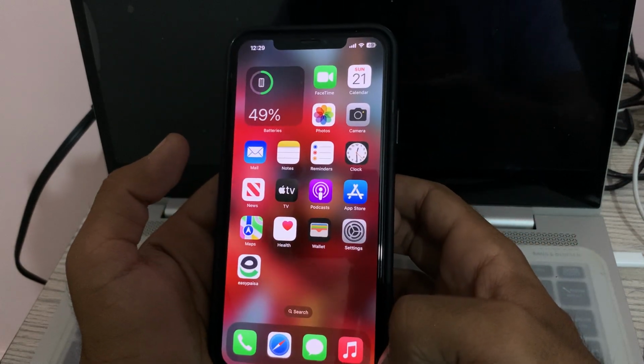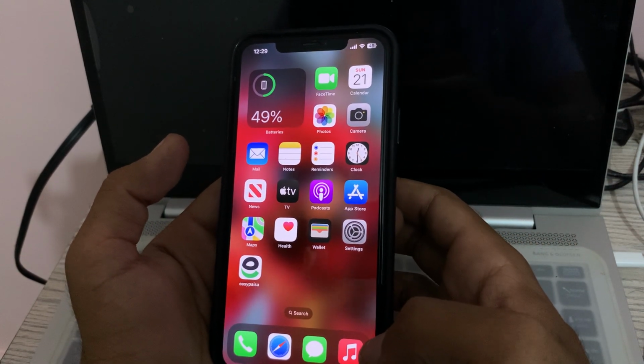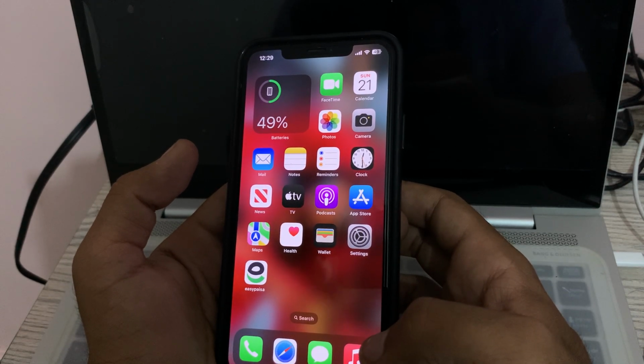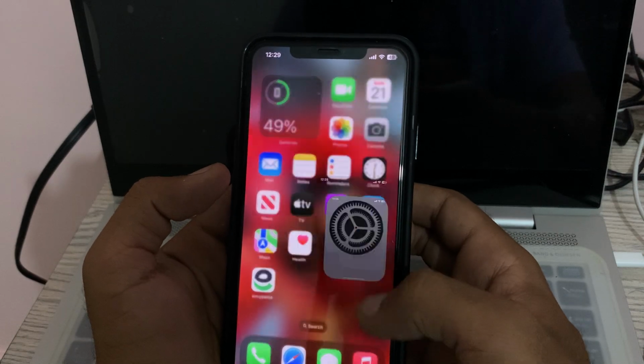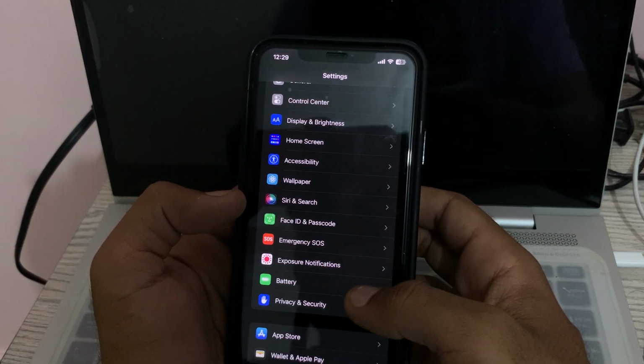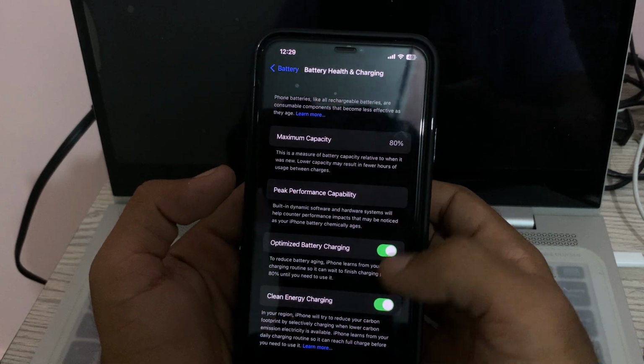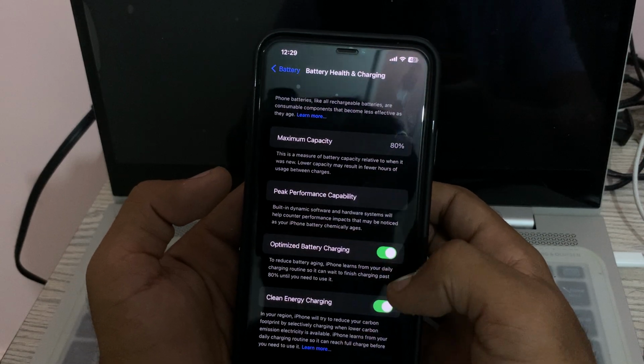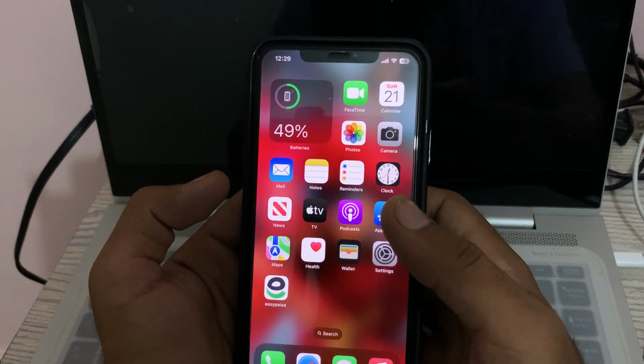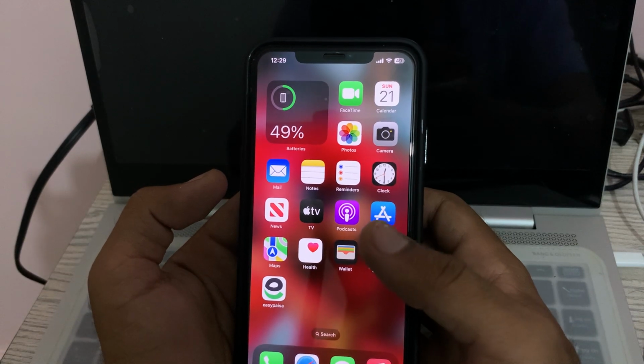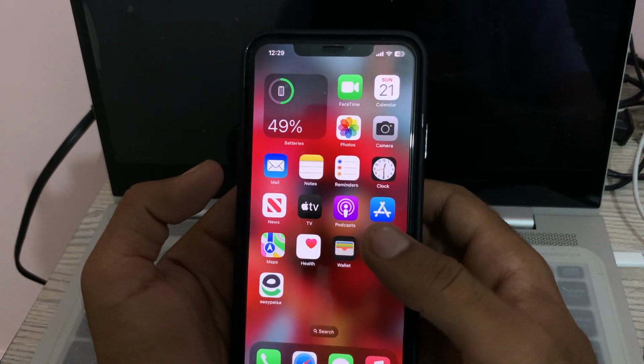and then after this the next solution is place your iPhone face down and enable optimize battery charging. For this, go to settings, tap on battery, tap on battery health, so optimize battery charging, tap to enable this option, and then after this the next solution is turn on low power mode.